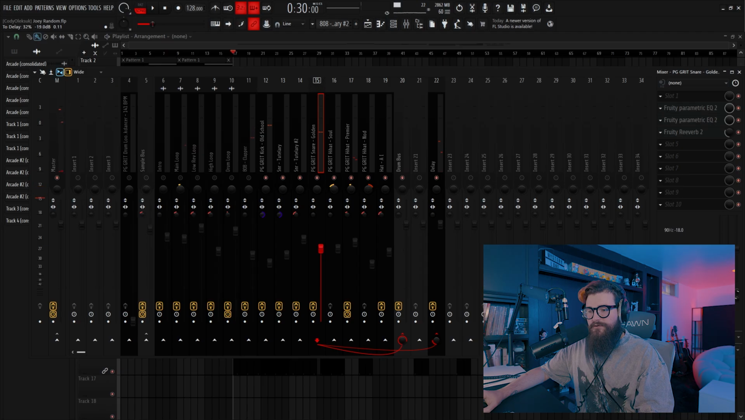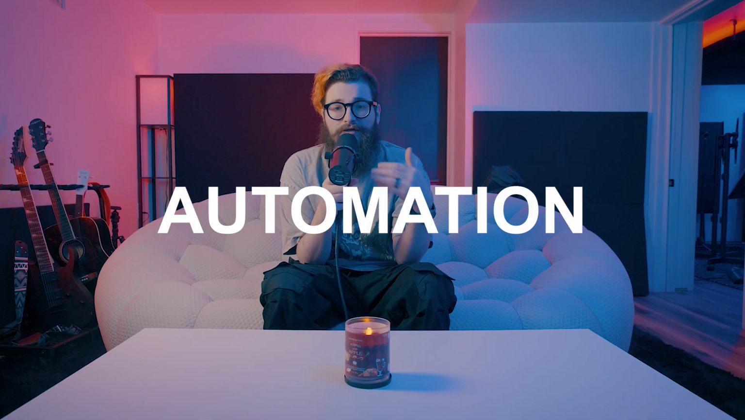You just turn this down to your liking. And that's controlling how much you're actually sending to that effect. Tip number 3, automate volumes, panning, and effects.